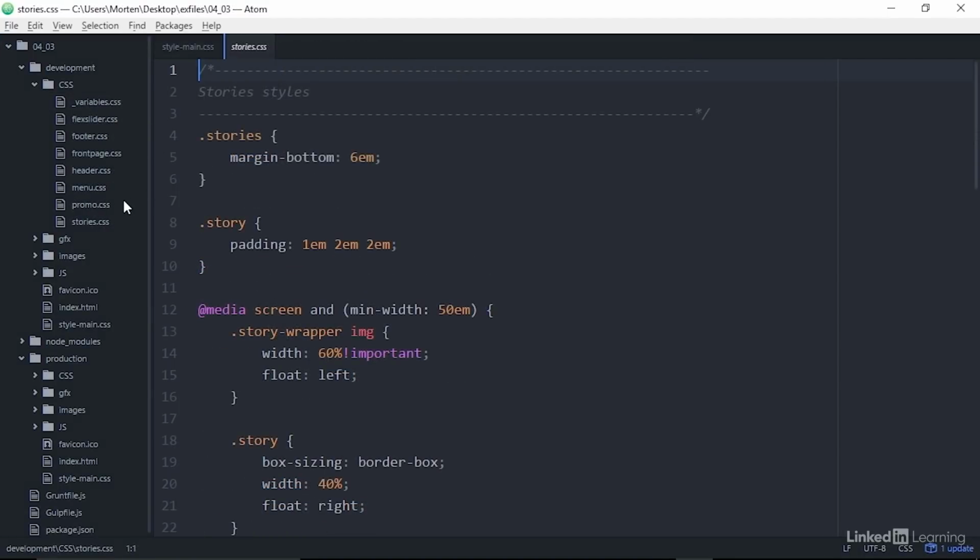Next, I need to take a look at how these files are split up because I need to make sure that I actually have the modules I need and that I don't have extra modules I don't need. For example, I currently have two files, one called header.css and one called menu.css. Now, in my case, in my site, the menu will always appear in the header. So it might be a good idea to combine these two.